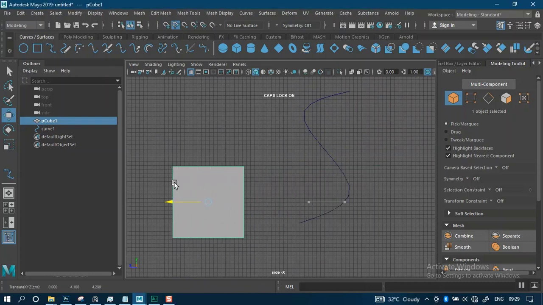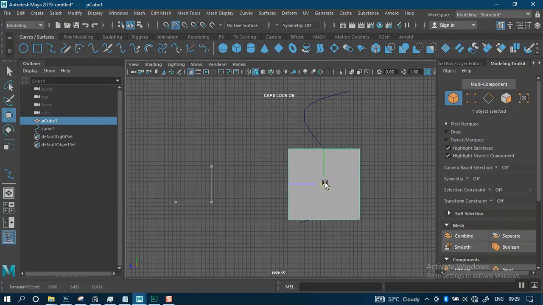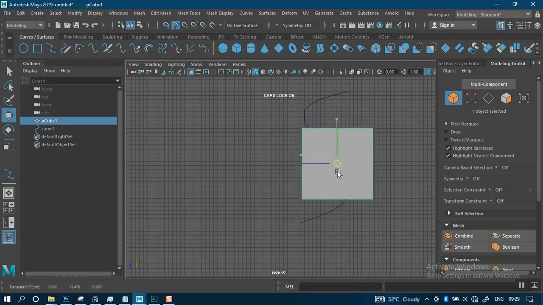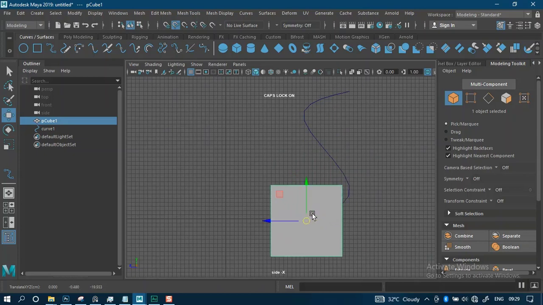So let me just push this out again and show you guys how this works. This is the snap to curve point. So I should just drag this like so. It was working just now. I don't know why it's not working anymore. Okay, yes, it's working now.